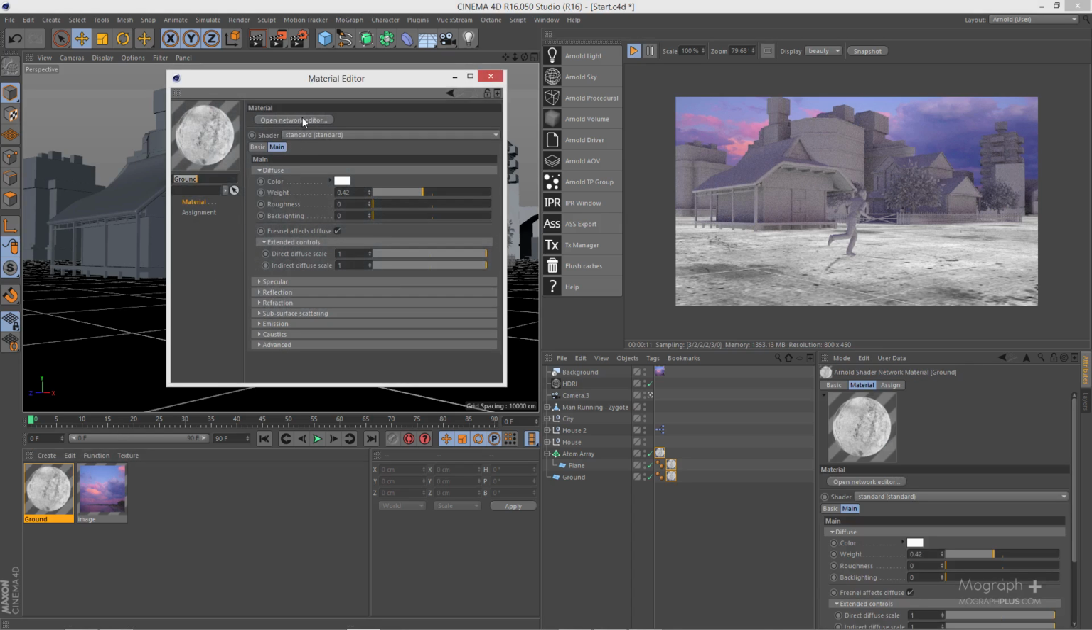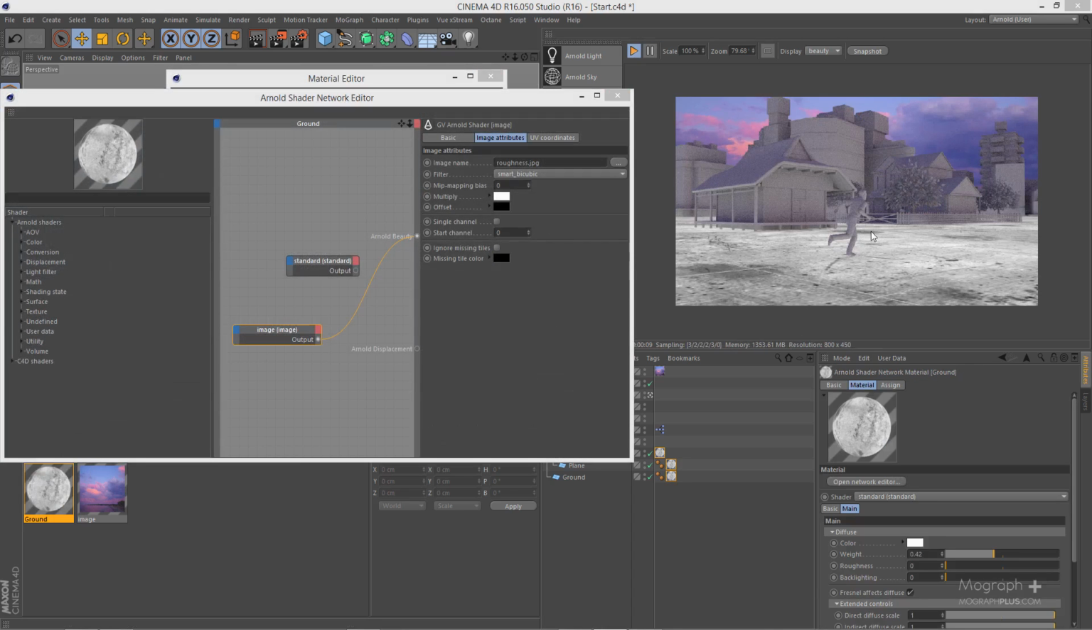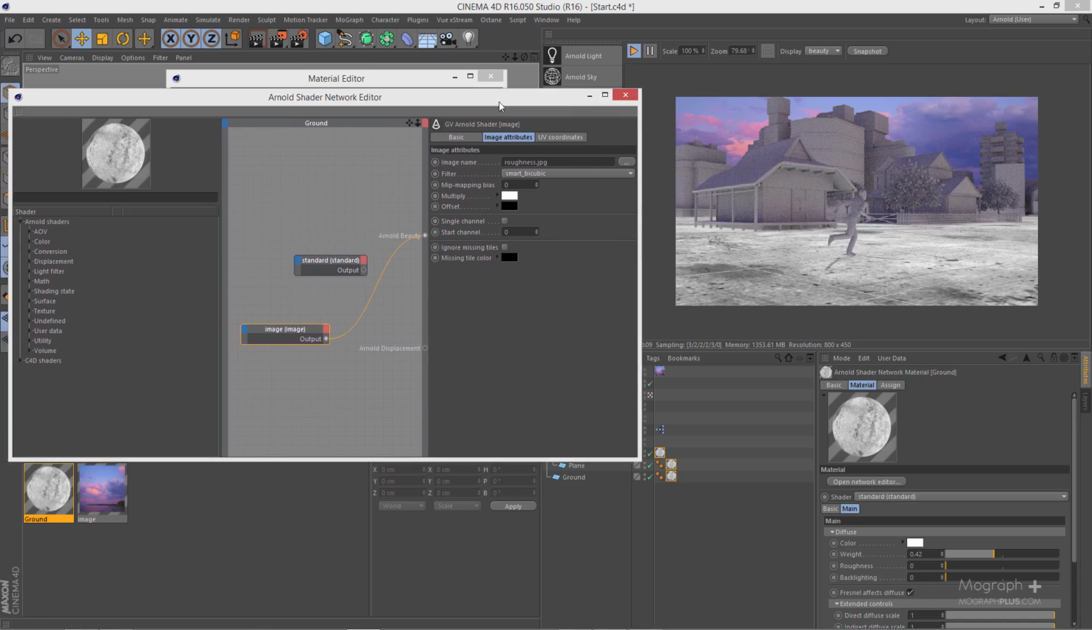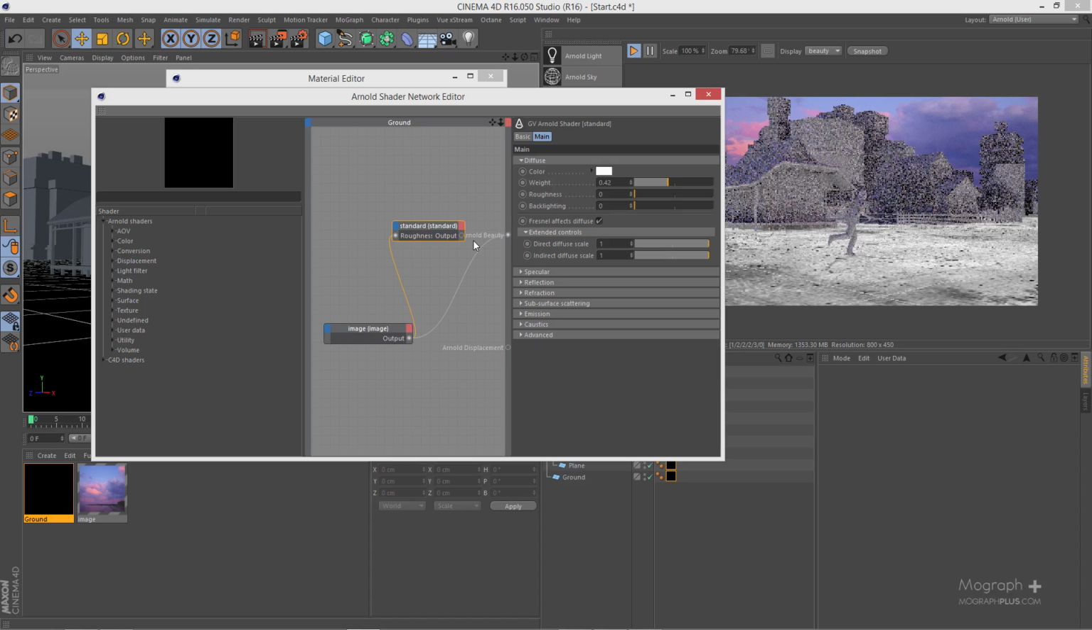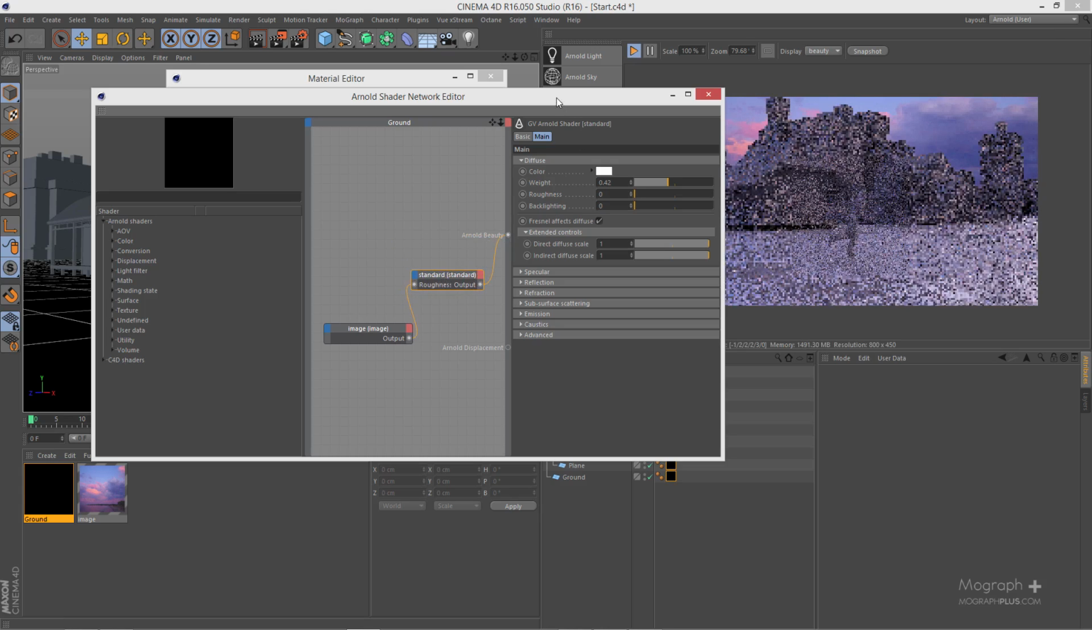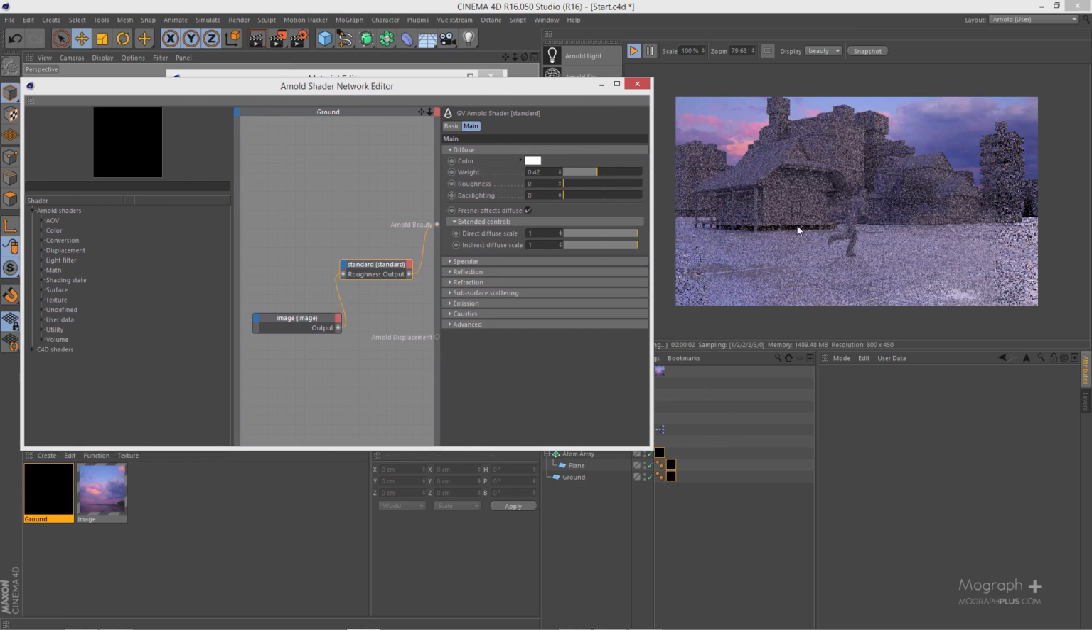I can open up my network editor. Okay, now that we have it the way we want it to, I'm just going to apply it. So let's hook it up with the specular roughness here, and then connect our standard output to the Arnold Beauty. There we go. Now if you take a look at the render, this is what we're gonna get.